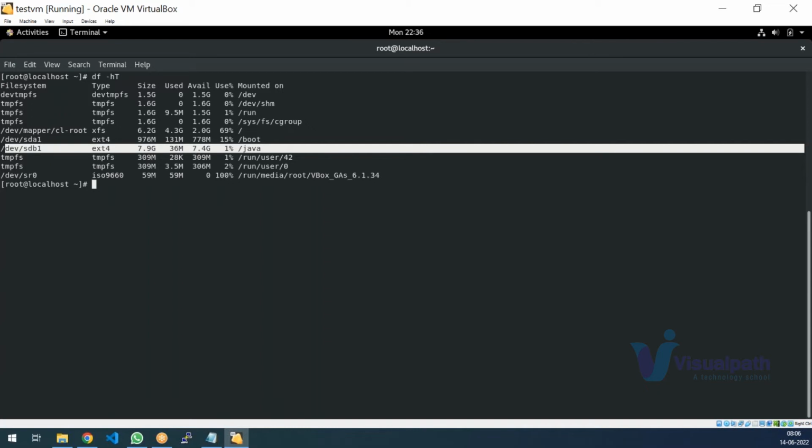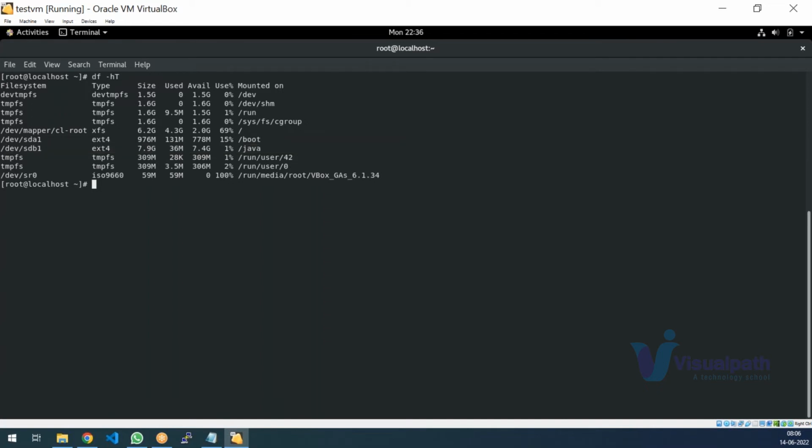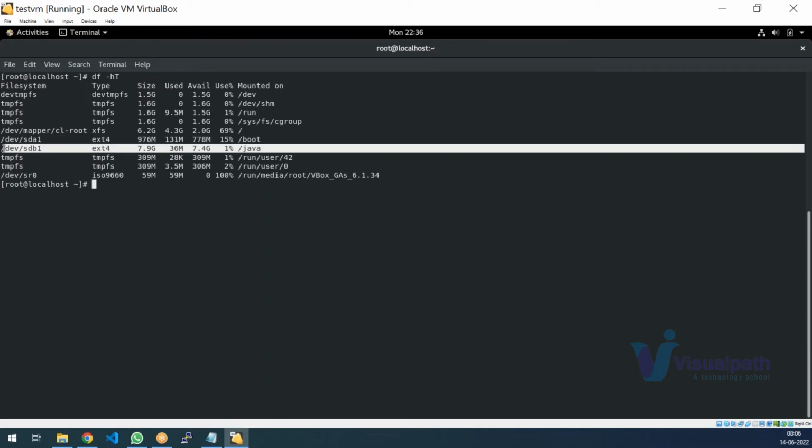One option is to attach a bigger hard disk. Let us suppose I attach a 32 GB hard disk. I create a folder called java-new, mount that 32 GB disk to it, and copy data from the 8 GB disk to the 32 GB disk. Then I delete the old partition, and I rename java-new to java.